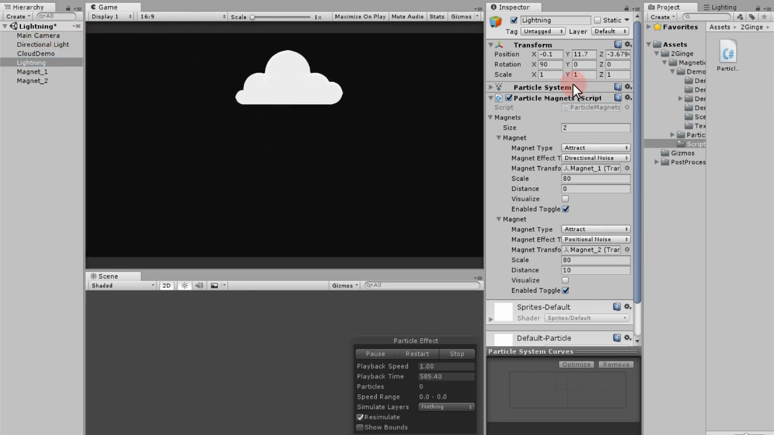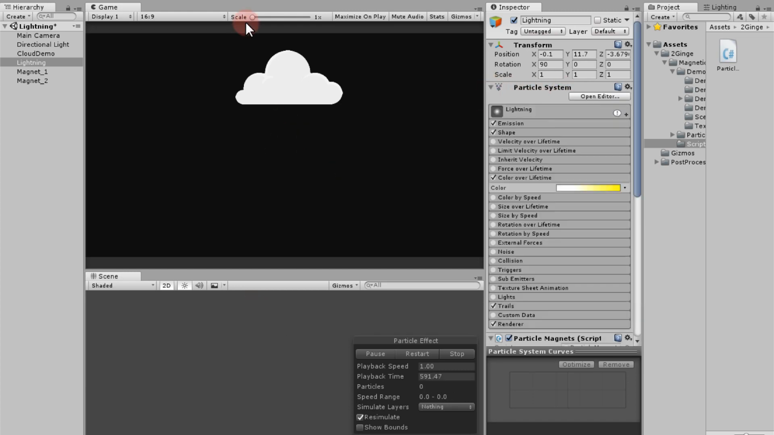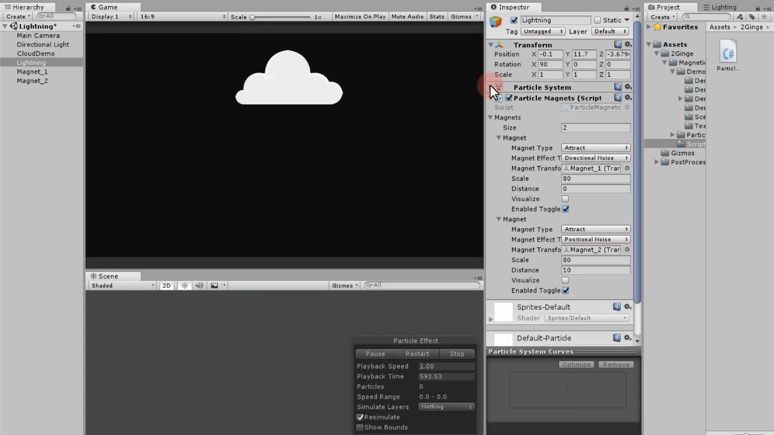To start with, you do need the magnetic particles tool. That just provides you with a script to influence the Shuriken particle system by providing a reference transform, telling the system what kind of magnet that transform is. So in this case it's an attracting magnet. It could be a repulsing magnet if you want it to be. And what kind of magnetic modification is being applied.